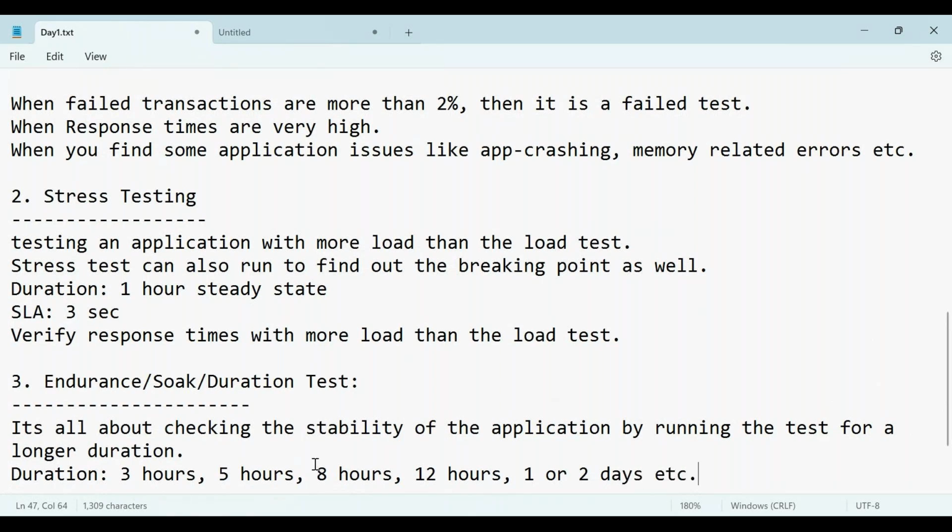Okay, so if it's a weekend, you can start the test and continue to run for even 2 days. Okay, what is the important thing that you have to verify is how the application is behaving throughout the test. Like in the first hour, how the application is responding. In the second hour, how it is responding. In the third hour, how it is responding, and in the final hour, how it is responding.